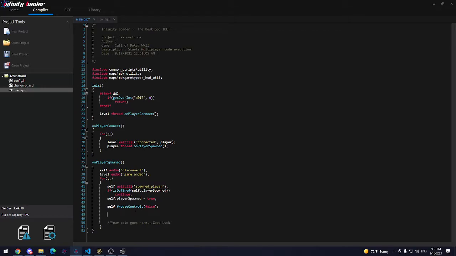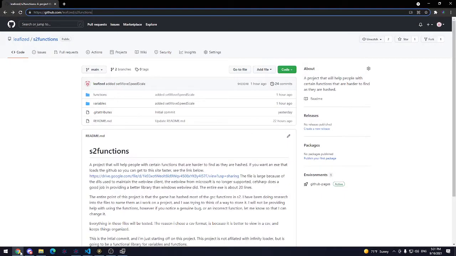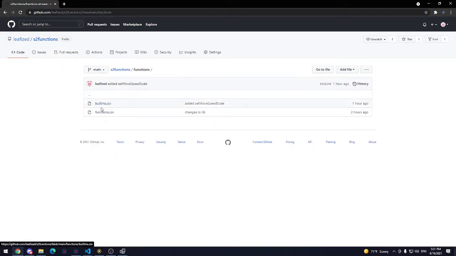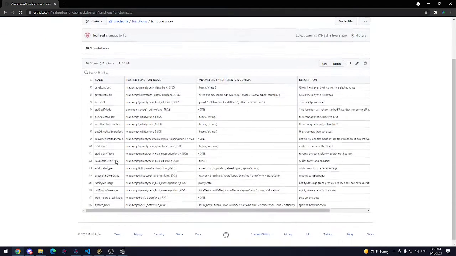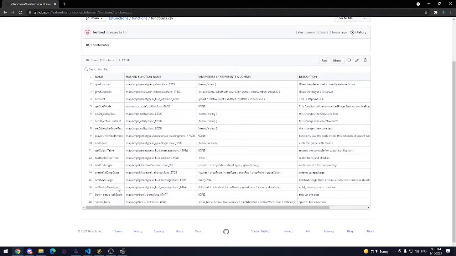Okay, so this is on player spawn, right? So this is everything that's going to thread when the on player spawn, but I'm just doing this for the purpose of the video. So let's go ahead and go to functions, and we want to make a notify message.